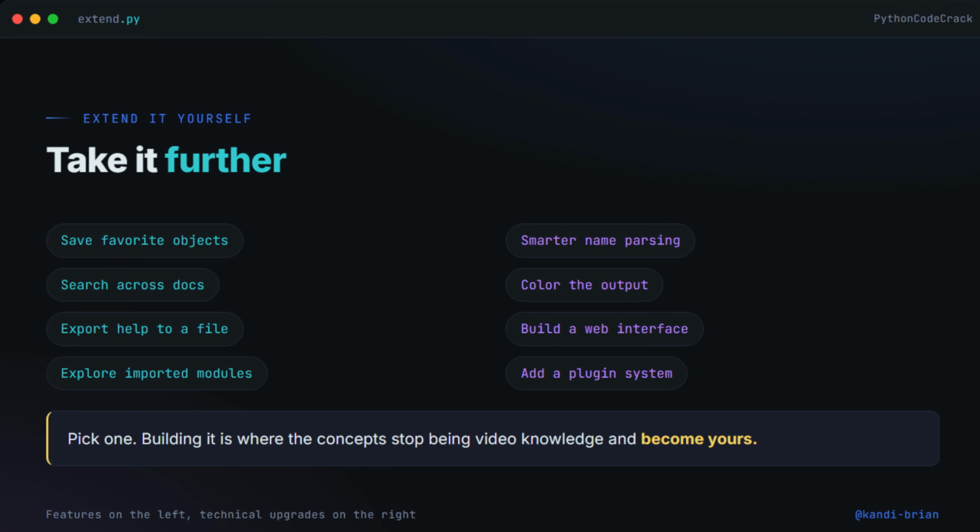On the technical side, you could improve the parser so it handles more complex dotted names gracefully. You could add color to the terminal output to make signatures easier to scan. You could rebuild the whole thing with a web interface instead of the command line. Or you could add a plug-in system so users can register their own collections of objects to explore. Pick one. Building it is where the concepts stop being video knowledge and become yours.